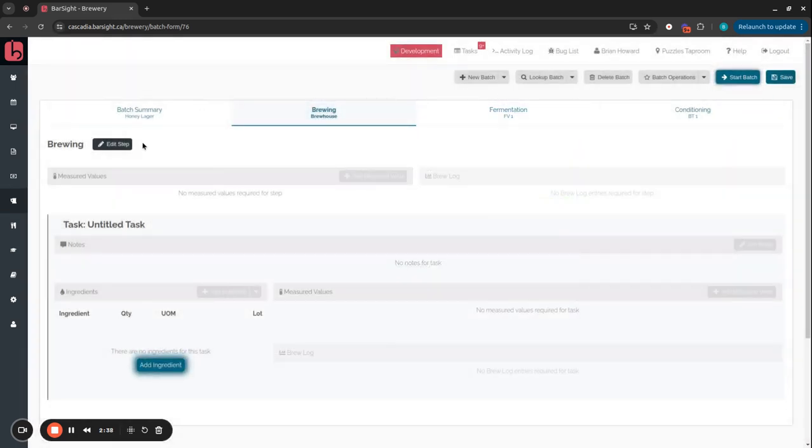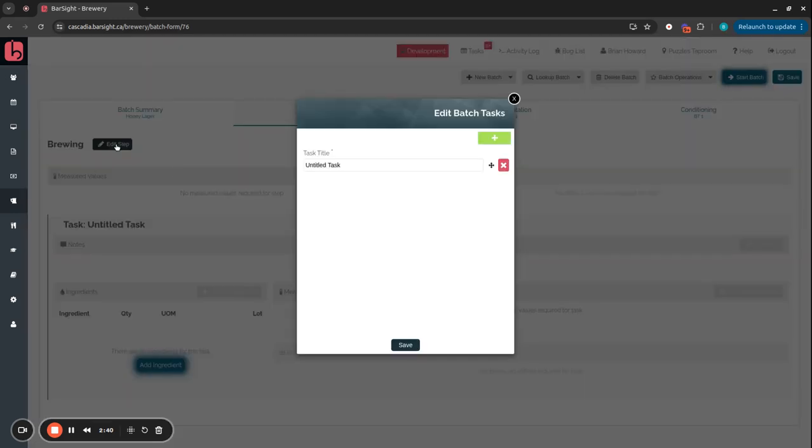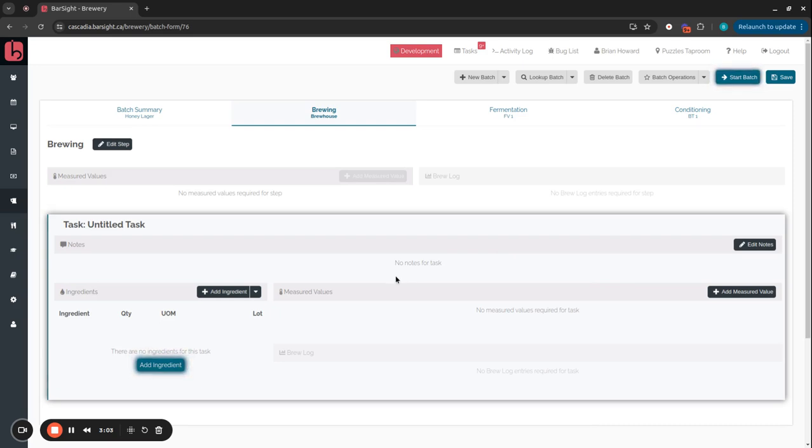And then even inside the steps, you could edit the step and add additional tasks and do the same reordering and deleting the tasks. With this feature, you can create batches and experiment with new recipes without being bogged down by too much data entry and having to do things beforehand.